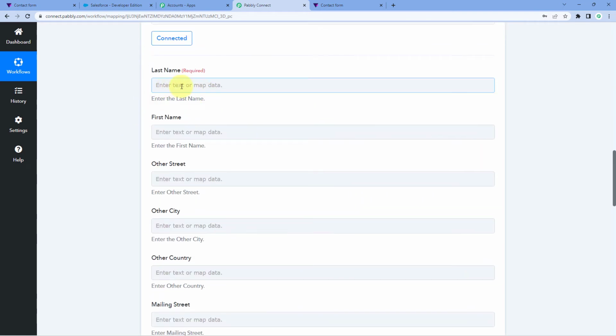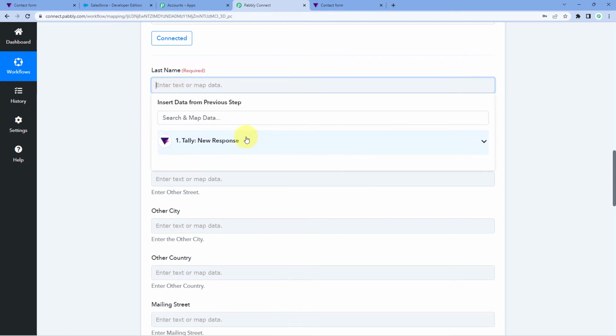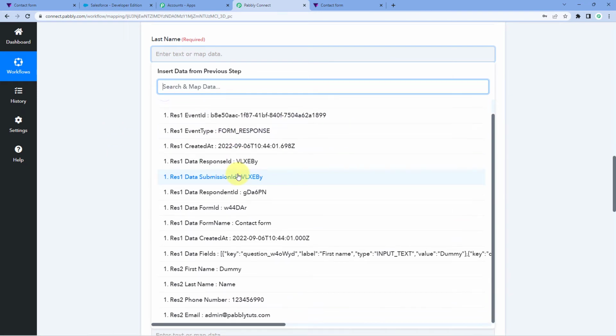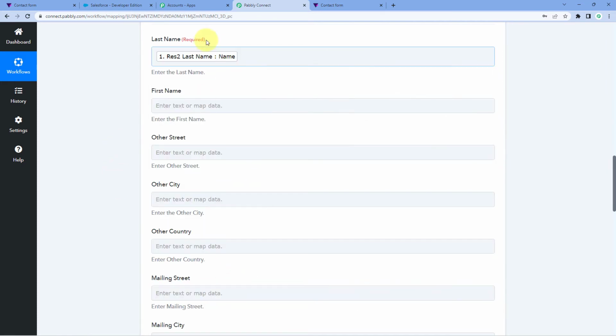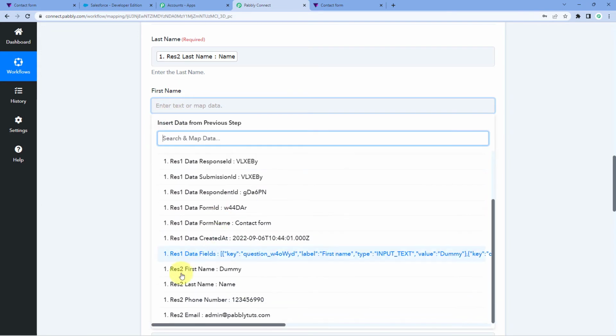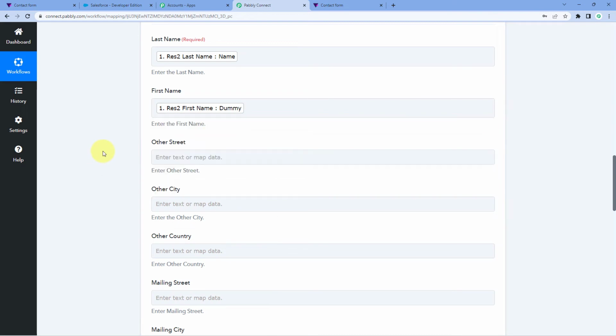And the process of mapping, guys, is very simple. Simply click on this field and in the drop down below, we can see all the responses which we have received from the Tally form. Out of all of these responses, select the response of last name and it will be mapped. That is it. This is all we have to do to map the data. Now one by one, we will map some other details. After last name, let's map the first name. So from the drop down, select the response of first name and map it.